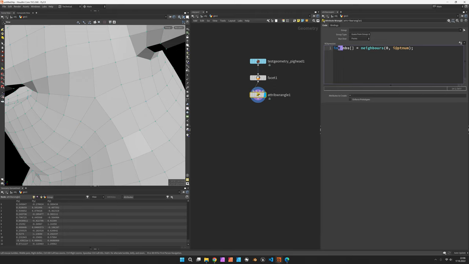If you want to quickly see that in action, you would type i[]@nbs and remove the other brackets, and you see each point has its neighbor point numbers. I don't really need to see that, so let's switch it back.